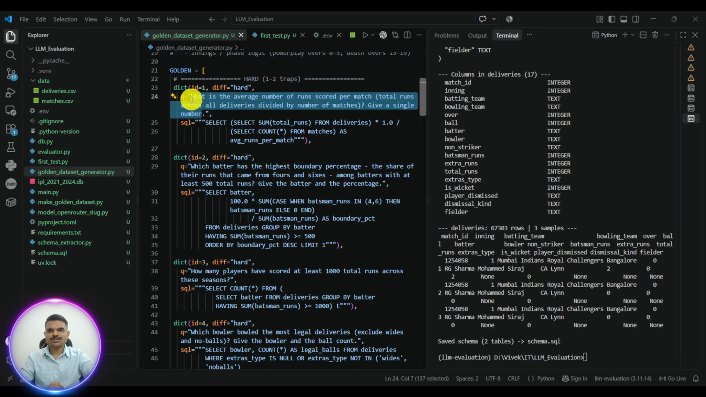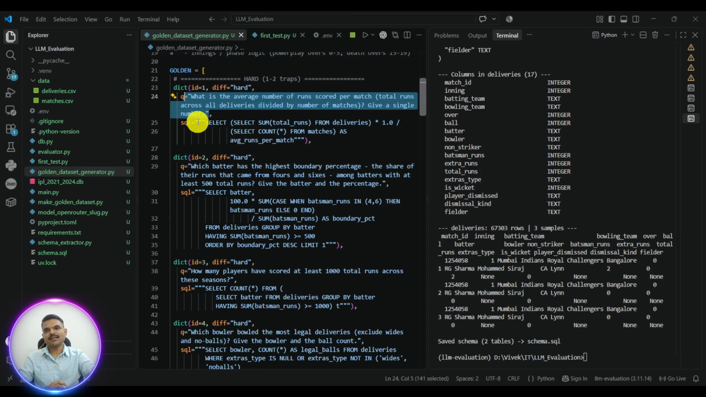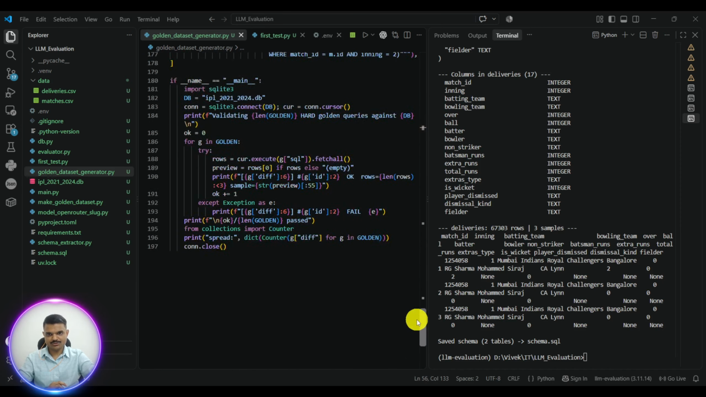So this is the user question in natural language, and this is the SQL query. You can see: select sum total runs from deliveries, 1.0 divided by select count all from matches, as average runs per match. This is the SQL query generated by the LLM. This user query goes to the LLM, and the LLM converts the natural language to a SQL query. So this is one, then second question, third question. Like that, I have generated 20 questions.